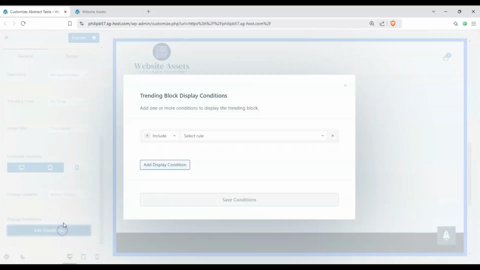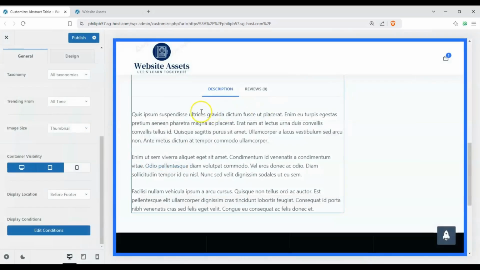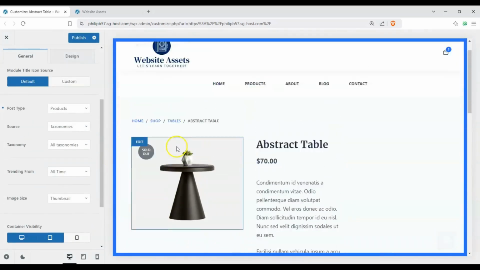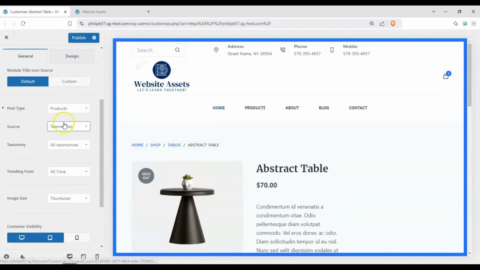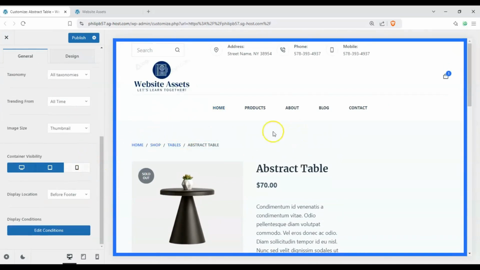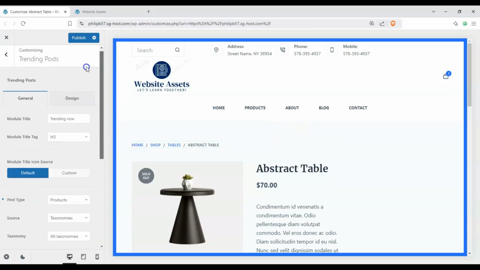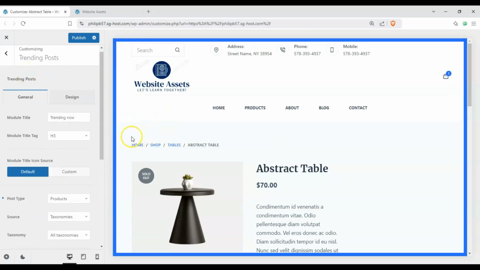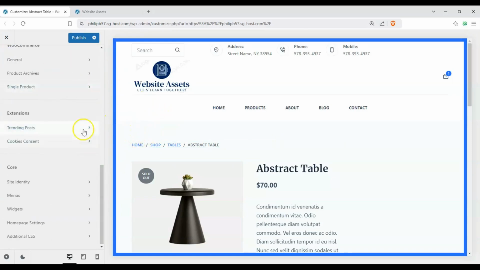And we also can edit our conditions to display the trending posts on maybe a certain page and not on our home page. Maybe when we're on a particular blog post or something that's trying to get customers to buy our stuff, maybe we can enable it there.